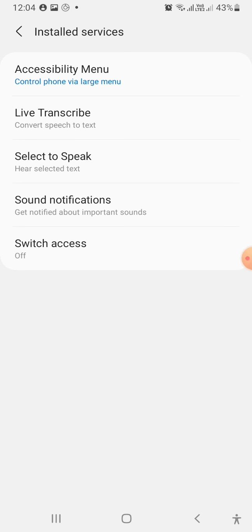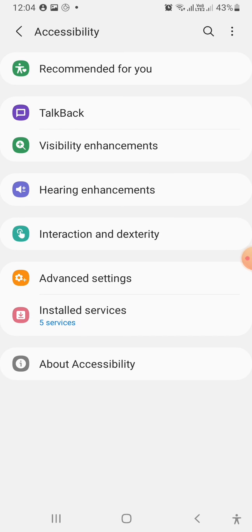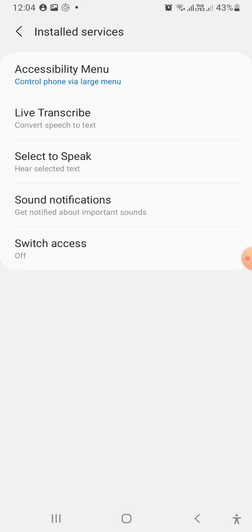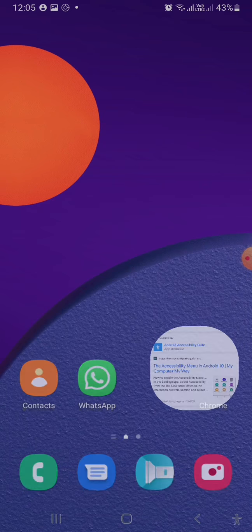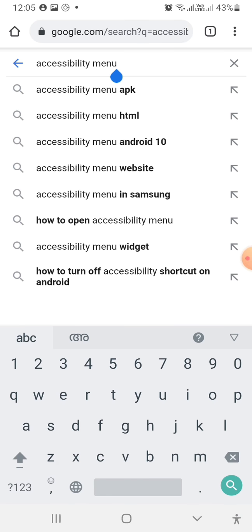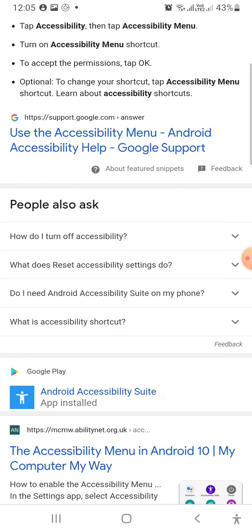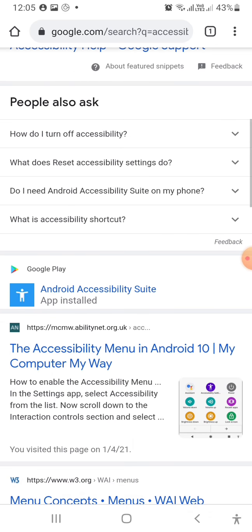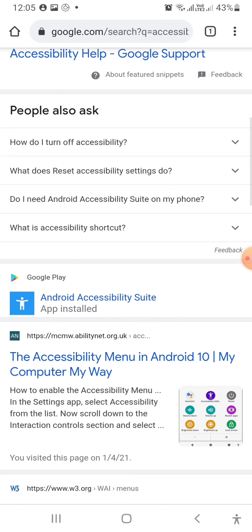Sometimes a few people may ask a question that they may have only two services in installed services. When they click on installed services, they may see only live transcribe and sound notification, the second and fourth options. To install the accessibility menu fully, go to Google, search for accessibility menu in the search box, and if you scroll up, you will see Android accessibility suite here. This is an application in Play Store.